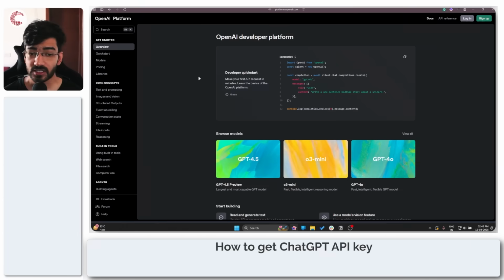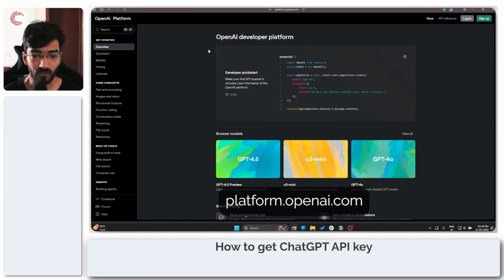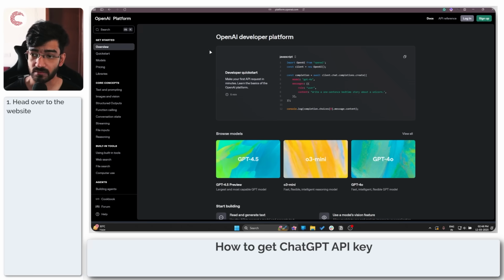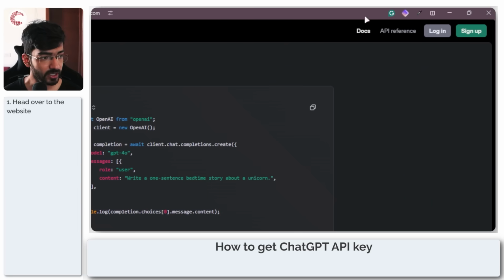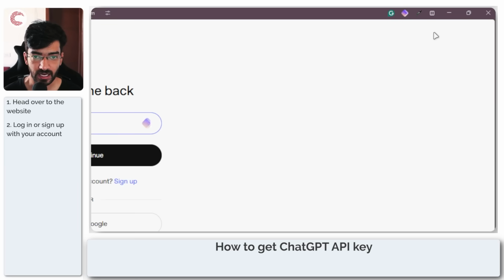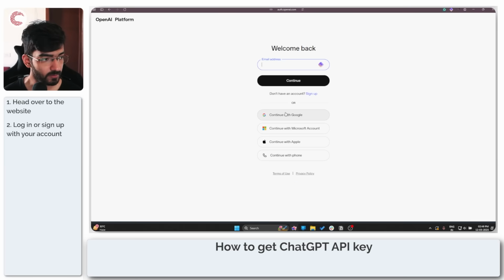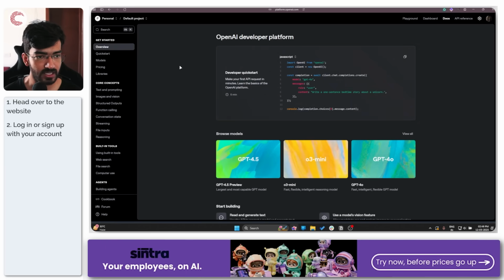So the first thing you need to do, of course, is to head over to the platform.openai.com website. I'll leave a link in the description below. And in here, if you already have a ChatGPT account, you can just go ahead and log in with that. So I'm going to fast forward this process for you so that you don't have to wait here and watch me logging into platform. But anyways, all right, that's done.